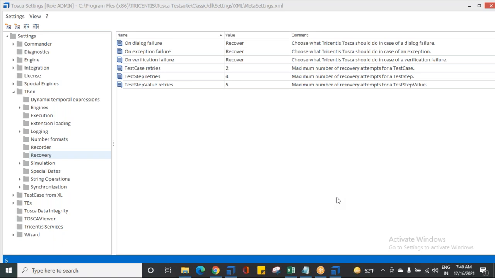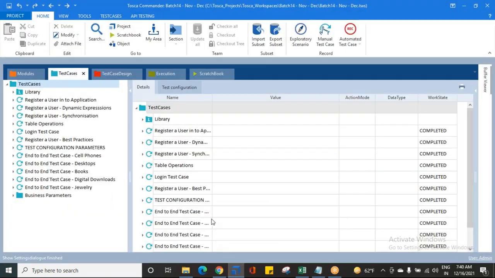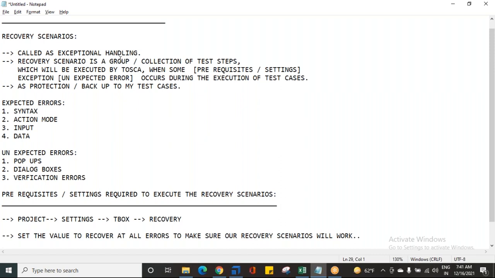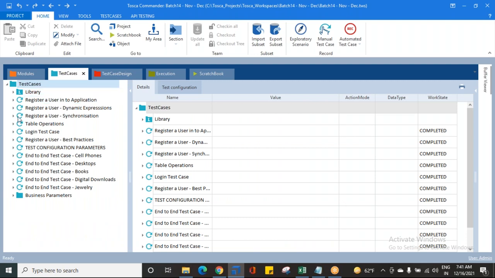Now it is time to learn where I create these recovery scenarios. So I'm closing the settings section now. After closing the settings section, I'm navigating back to TOSCA. If you see the definition, a recovery scenario is a collection of test steps. If it is a collection of test steps and my test steps are already present in the test case section, obviously I'm going to create my recovery scenarios in the test case section itself. Why I'm specifically mentioning this point is that sometimes some silly interviewers will ask you, can we create a recovery scenario in modules?